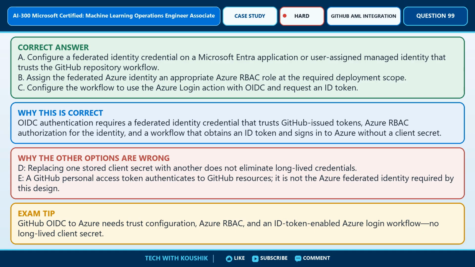OIDC authentication requires a federated identity credential that trusts GitHub-issued tokens, Azure RBAC authorization for the identity, and a workflow that obtains an ID token and signs in to Azure without a client secret.